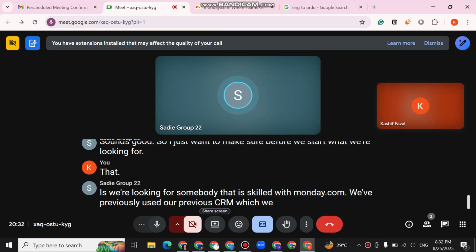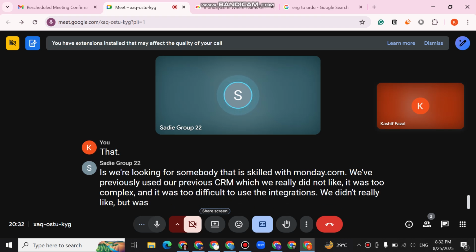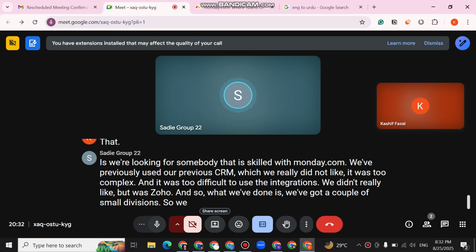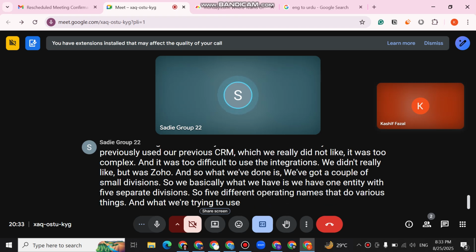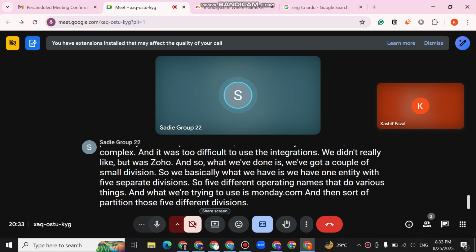CRM, which we really did not like. It was too complex and too difficult to use, and we didn't really like the integrations, but was Zoho. And so what we've done is we've got a couple of small divisions. Basically we have one entity with 5 separate divisions, so 5 different operating names that do various things. And what we're trying to use is Monday.com, and then sort of partition those 5 different divisions within Monday.com.